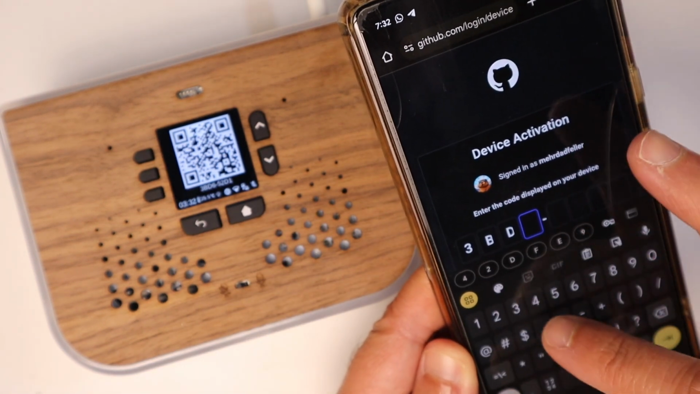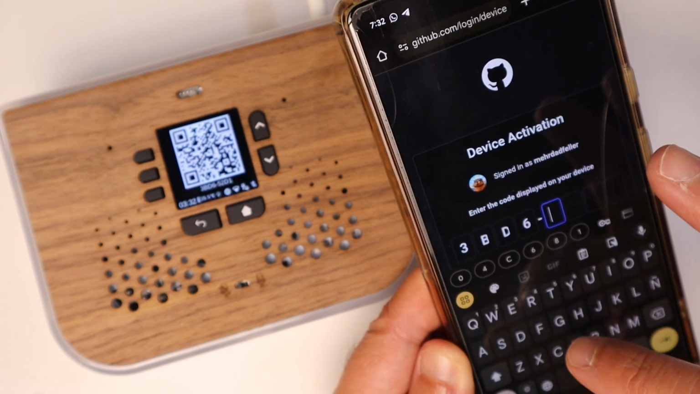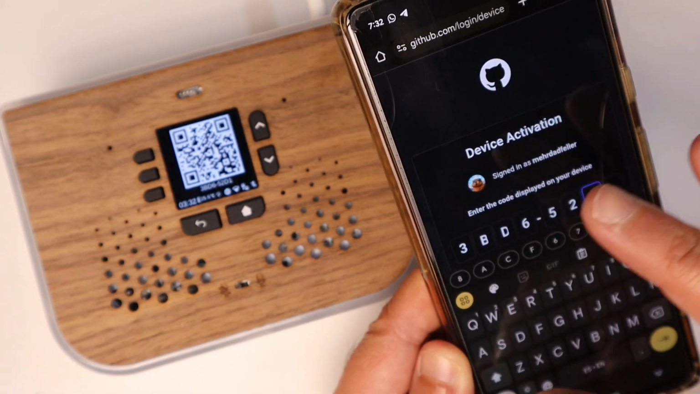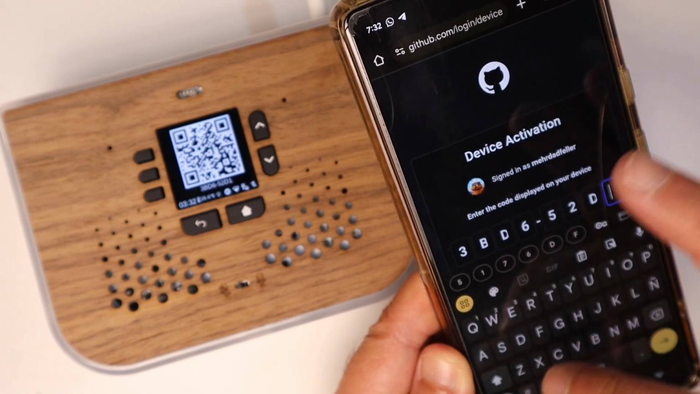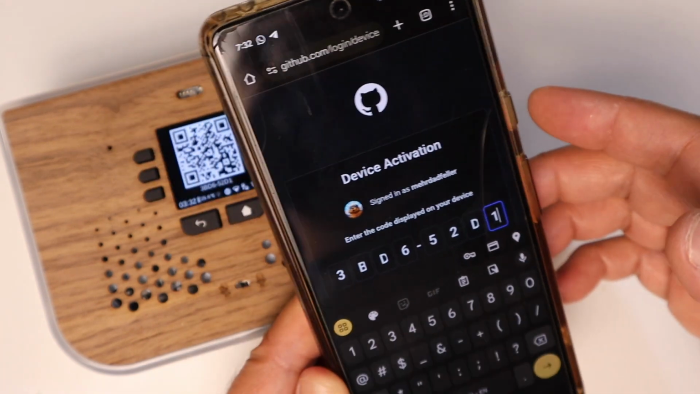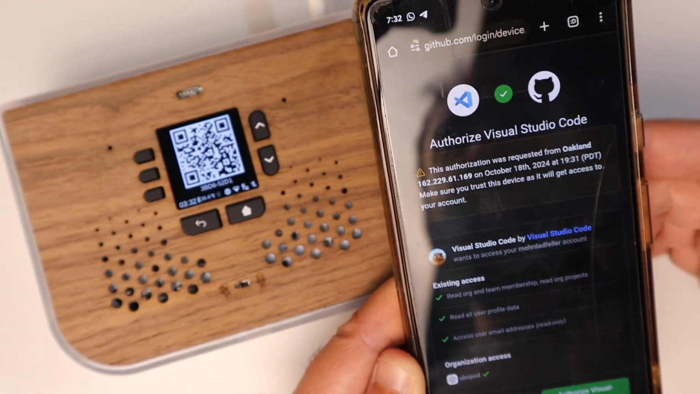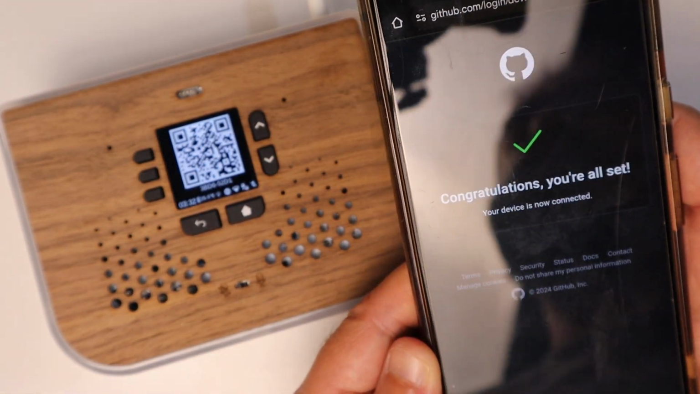3BD6, and then we got 52D1. Okay, I entered the code. Now I have to press continue and authorize VS Code.